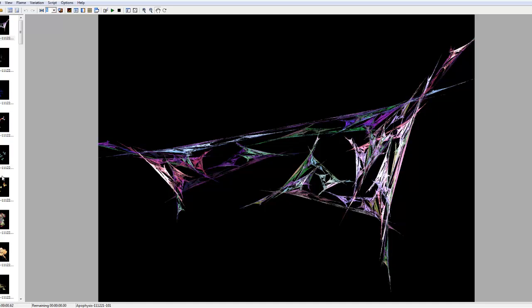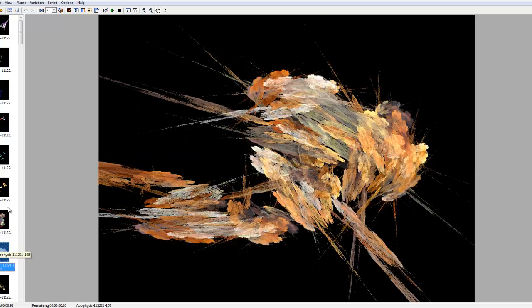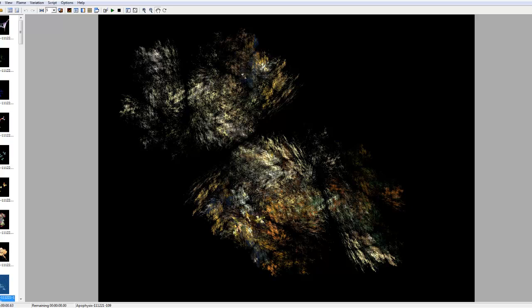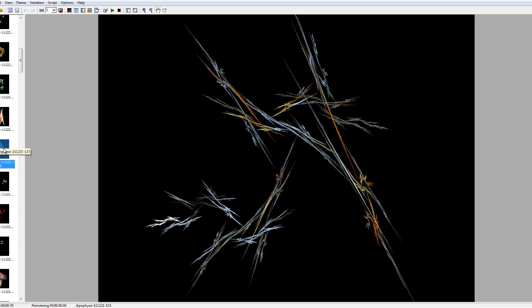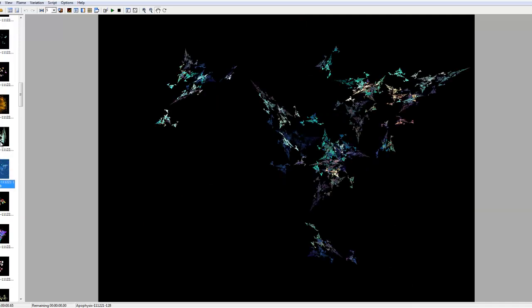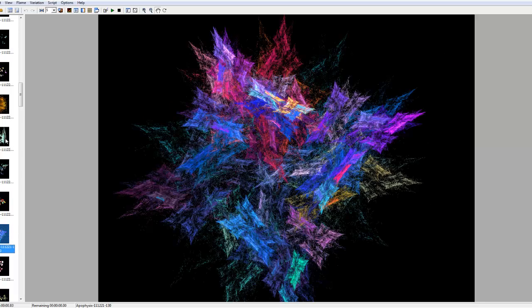So now, put on one of the demos in this window over here. You'll see there's a whole bunch of different rendered-out images. They're called flames. Ooh, that one's cool. I like this one.